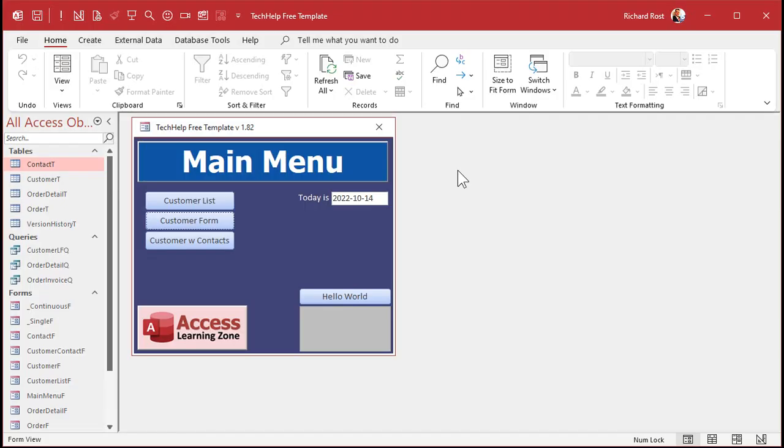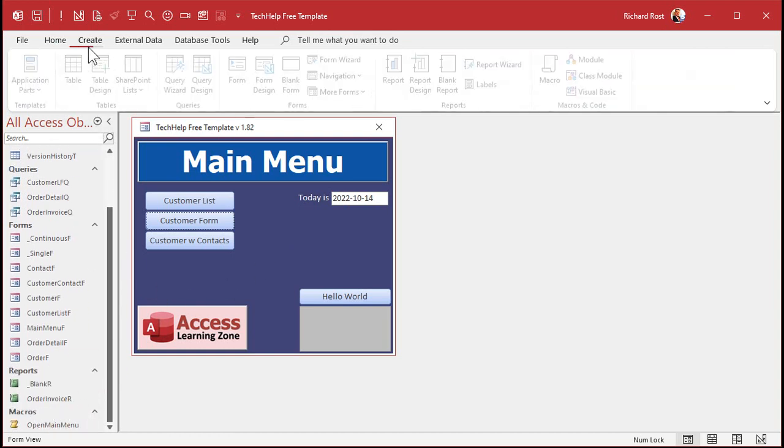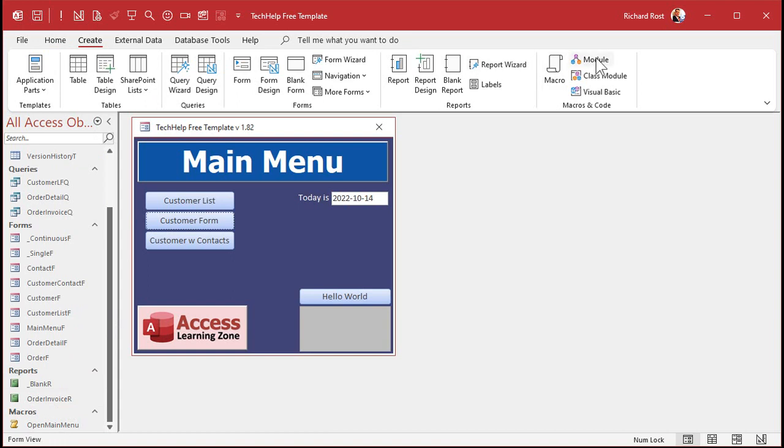Here we go. Okay, so here I am in my Tech Help free template. You can download a copy of this off my website if you want to. If you watch the contacts video, you probably already have a copy. But the first thing we're going to do is make a coin toss function. And I'm going to put that in a global module down here so that everybody in the database can use it. So we're going to go to create and then module, not class module, module.